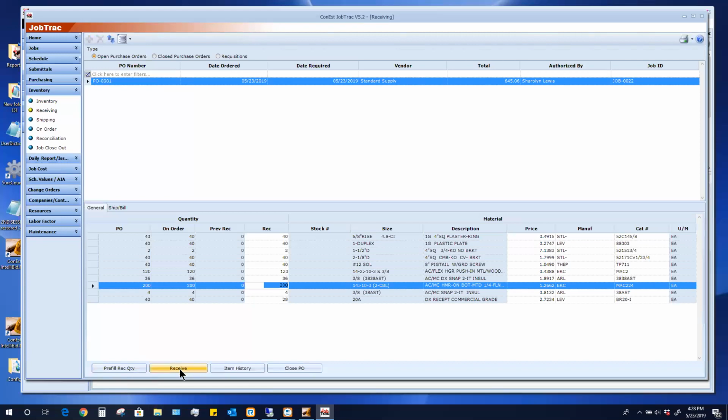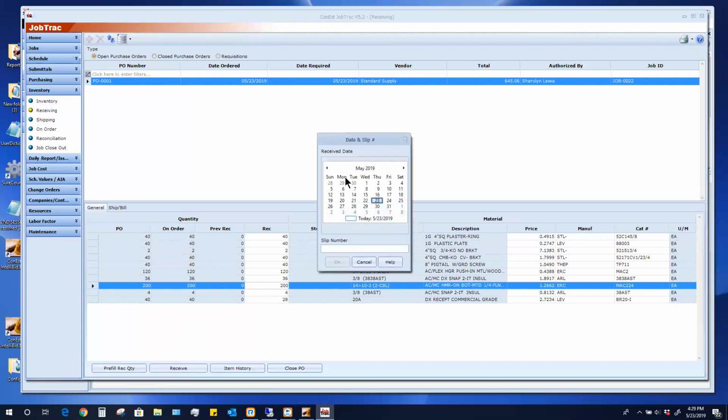This receive button just puts it into a different stack so that I know what has been received and what has not been received. So I'm going to say I have received the things on this PO. I'm going to click receive. It allows me to choose the date that I received them. Maybe the foreman out in the field received these last Friday, but I'm just getting the notice and I'm just getting around to doing the actual receiving today.